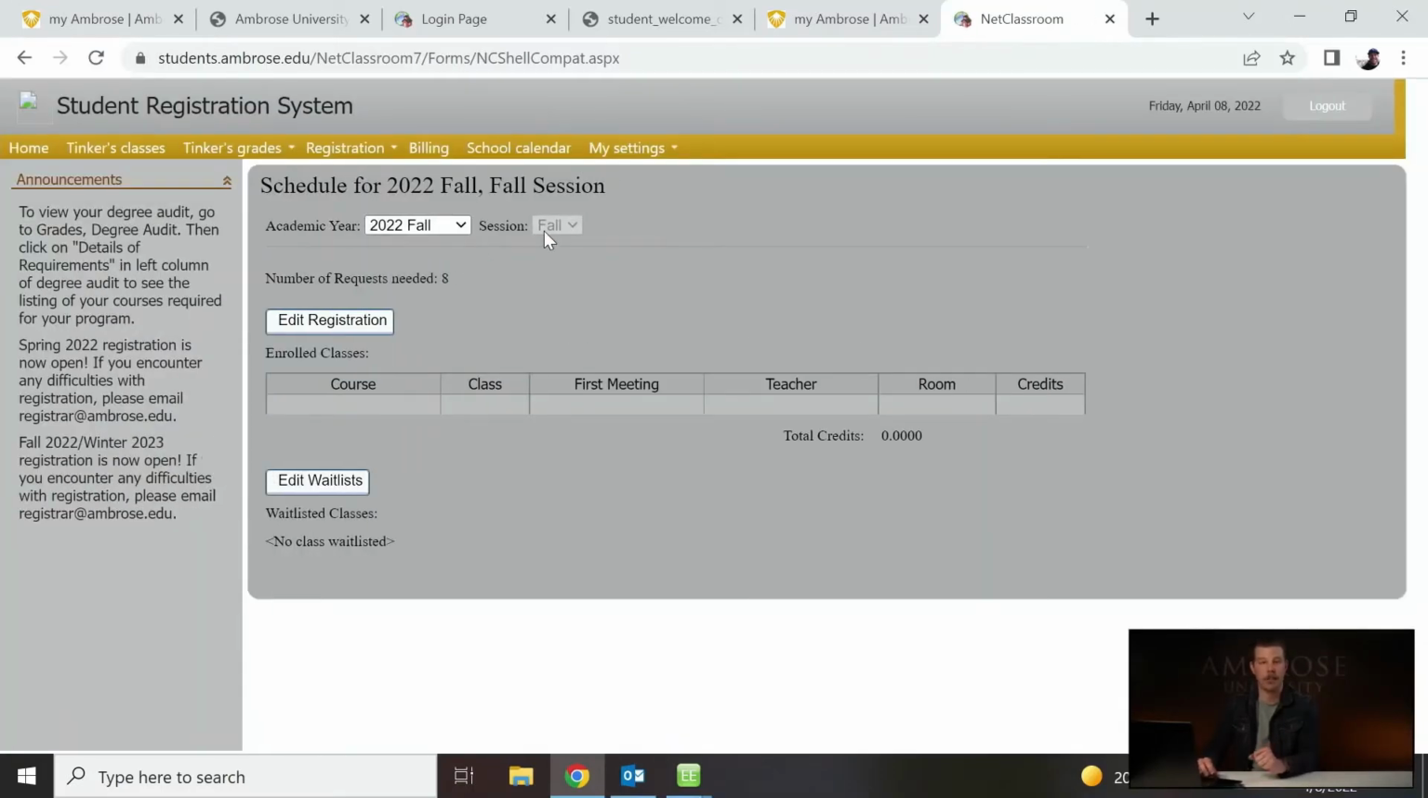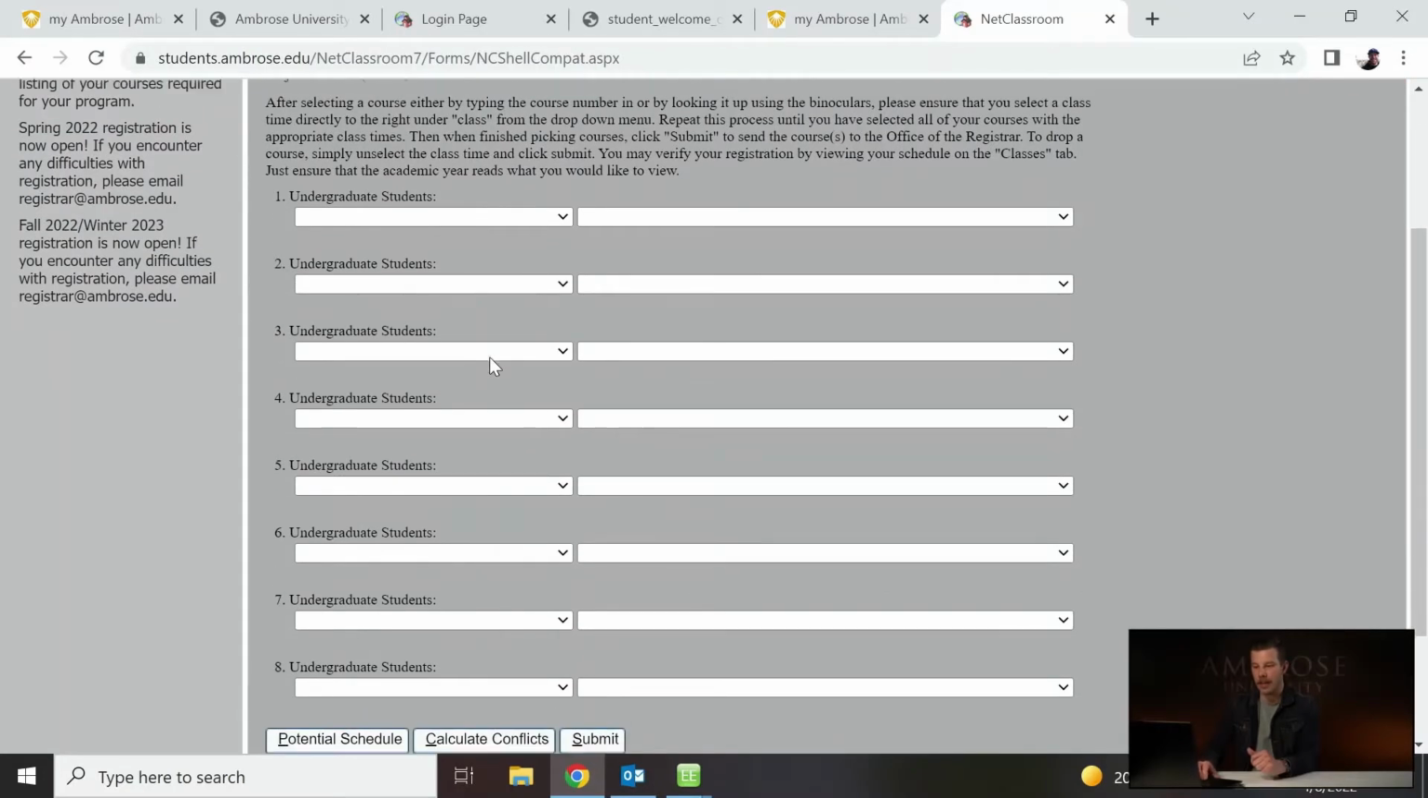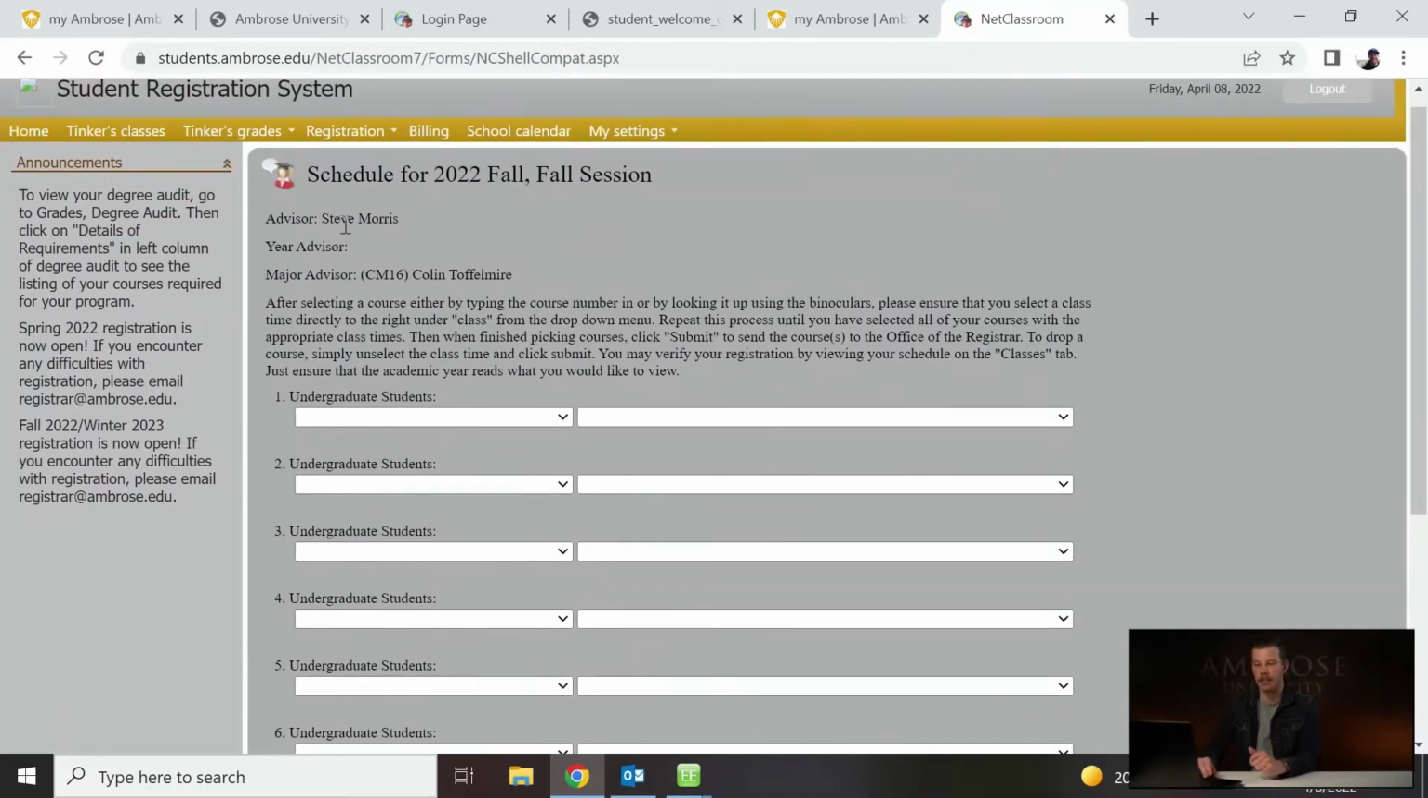So let's say we wanted to register for a fall course. We would click 2022 fall. Then you're going to click edit registration here. You'll see a drop down. So on this page, you'll see a couple different things.